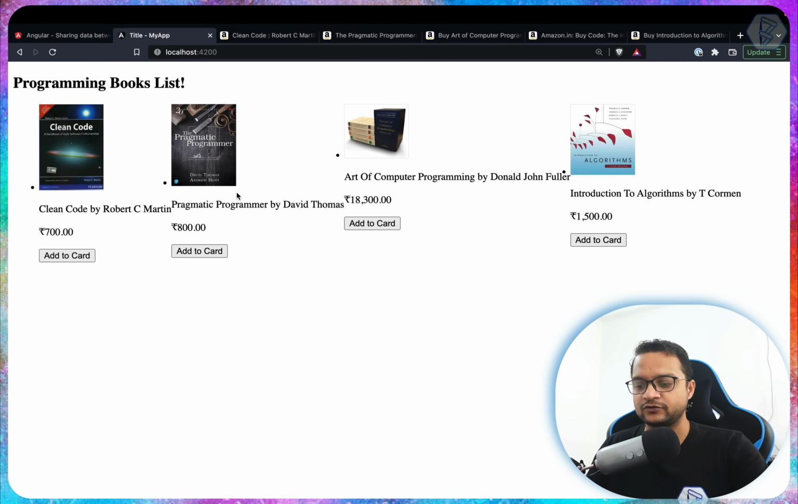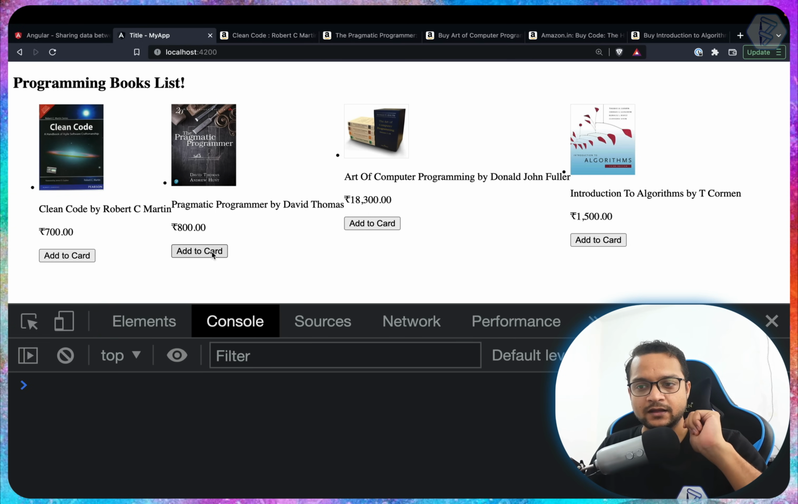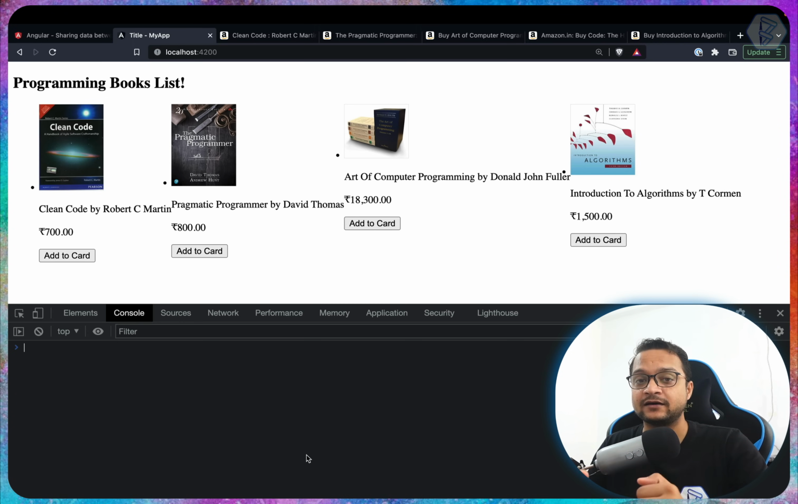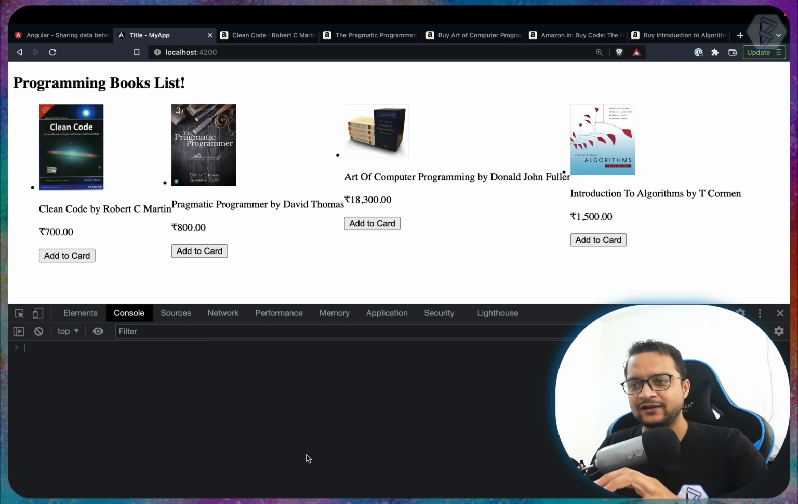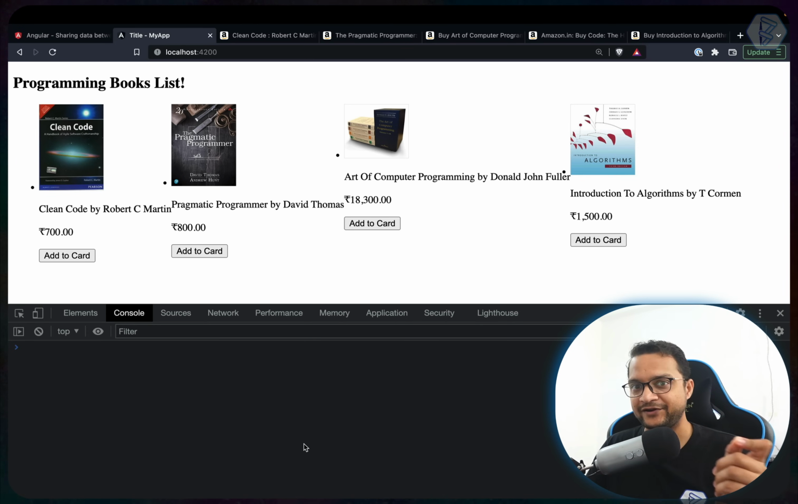Go to the browser and see what's going to happen when we click on any button. Click on add to cart. Seems like nothing happened. Why? Because behind the scenes an event is really emitted, but what's going to happen when we emit the event? We don't know. So let's work on this and see how we can listen to the emitted event on the parent component.